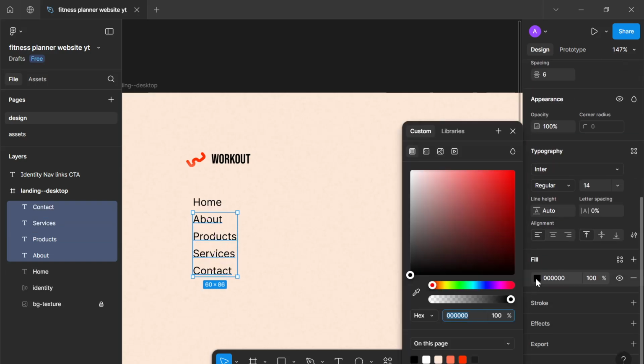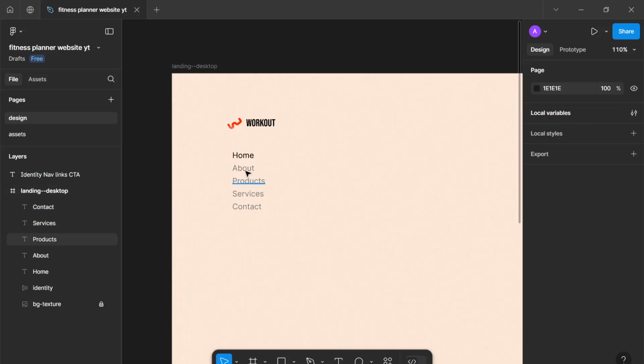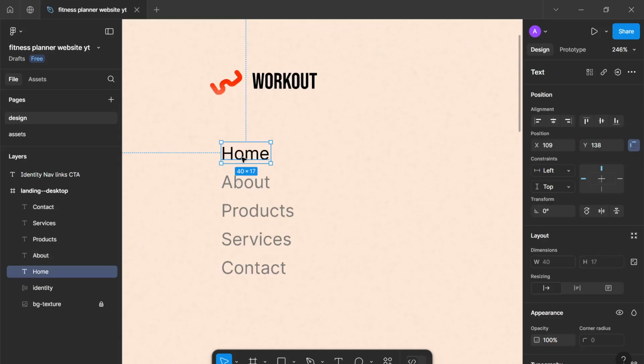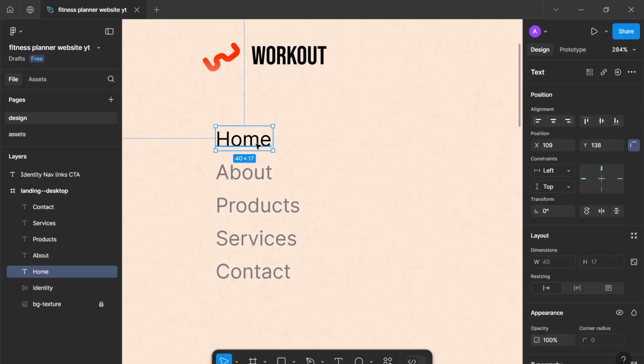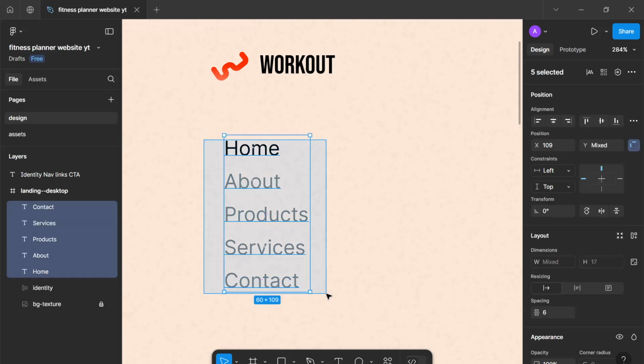Since the homepage is active, we're gonna be decreasing the saturation or the contrast. Now we have to make sure there is enough contrast, but also we don't want it to stand out as much as the home page. So this has a clear visual separation from these. We can select all of them.